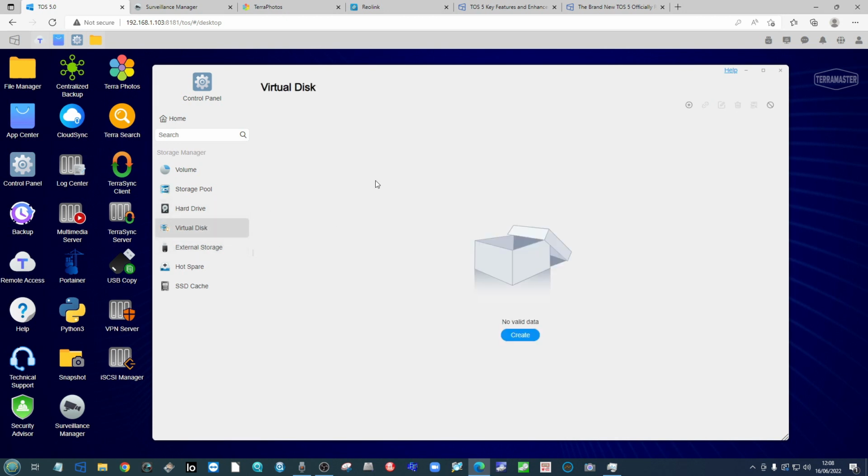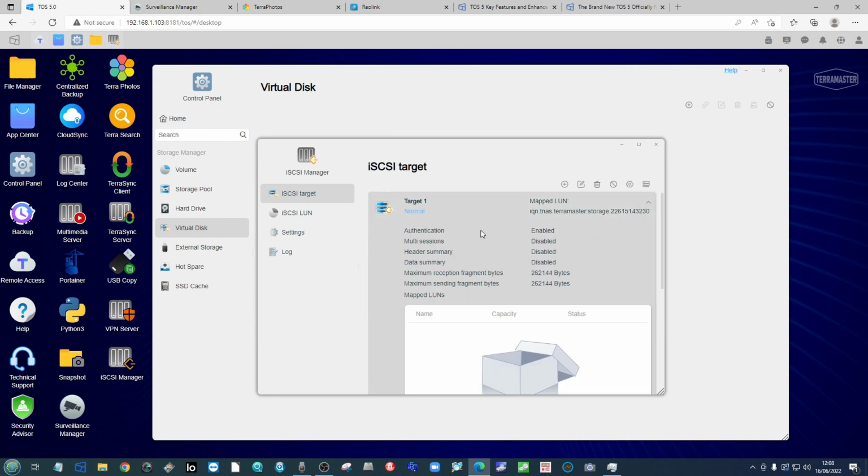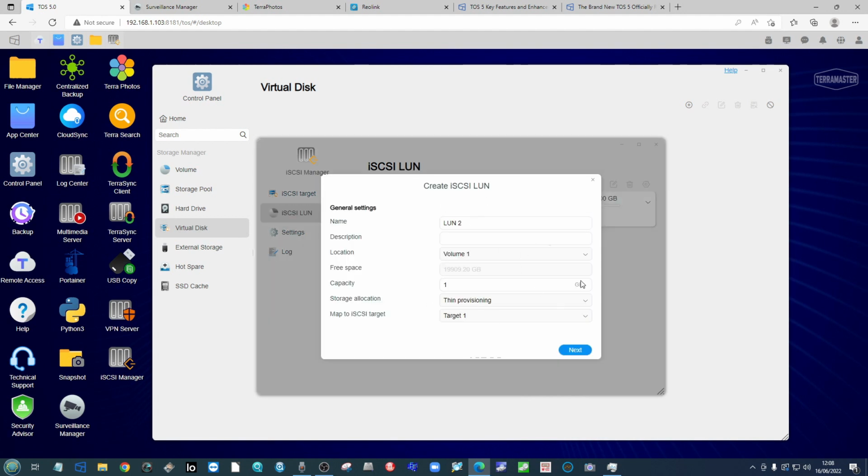Now, virtual disks and things like iSCSI have been improved in this new version of TOS. For example, in the iSCSI manager, creating a new target and some LUNs to live on them is very quick indeed. For example, we've got a 200 gig area of remote storage there. If we create a brand new one, we'll call this one not test, what we do, twat there.